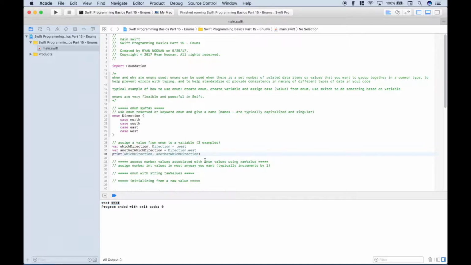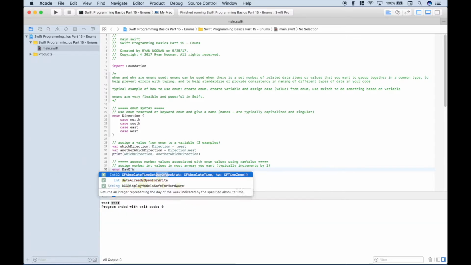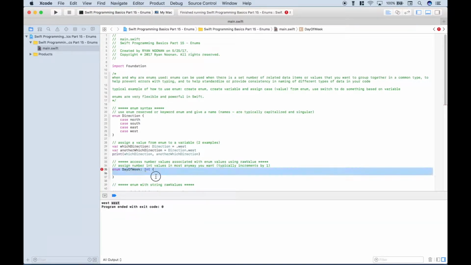In our next example, let's go over how you can access number values associated with an enum using the raw value. Okay, so we create our enum, and notice that we give it a type of int. Now we can create our cases. And in this example, we're just going to use the case reserved word once, and we're going to put all of the names on one line.